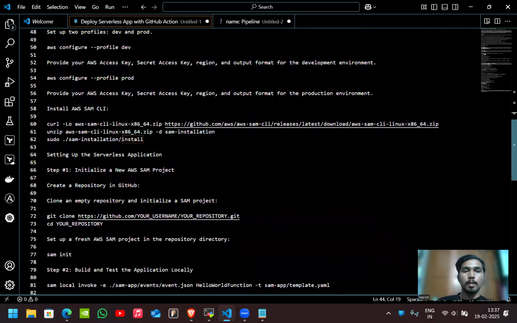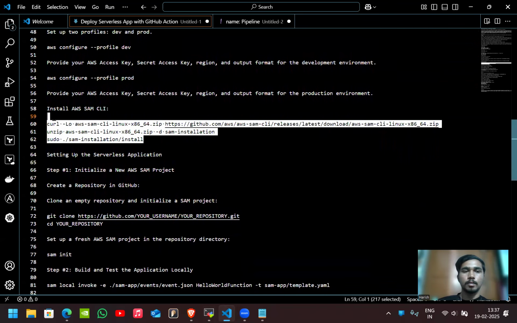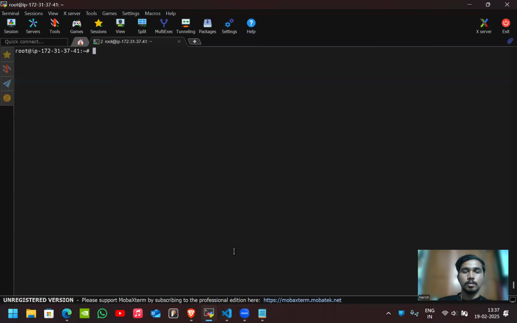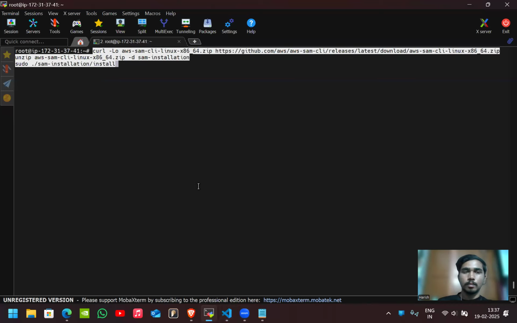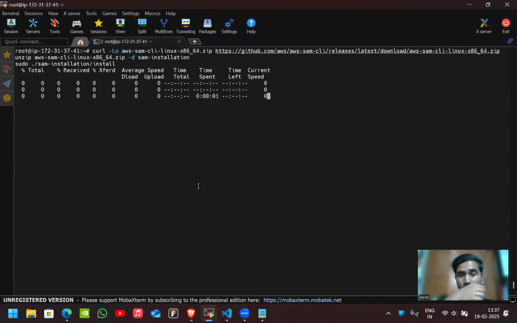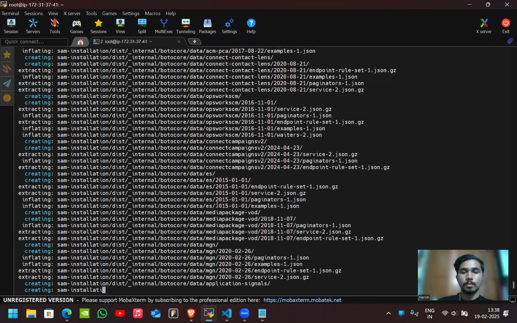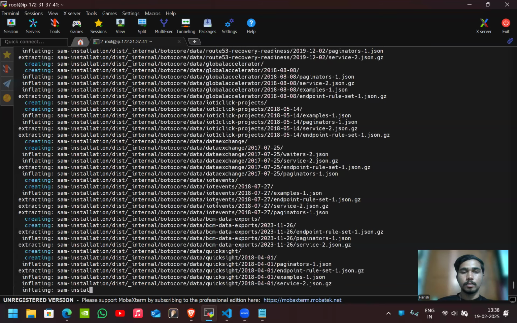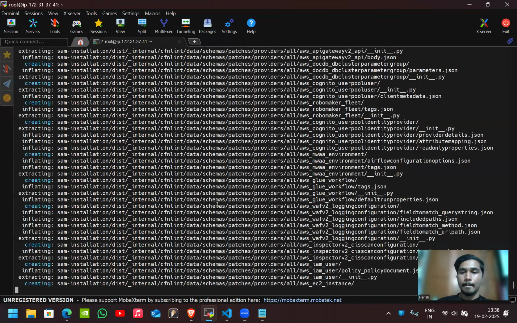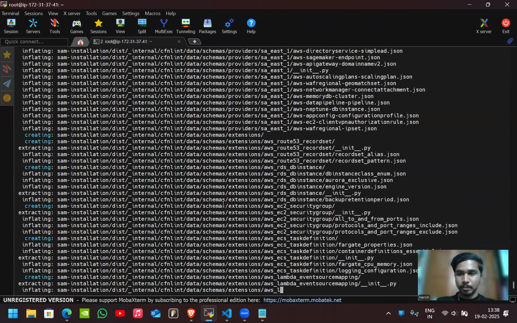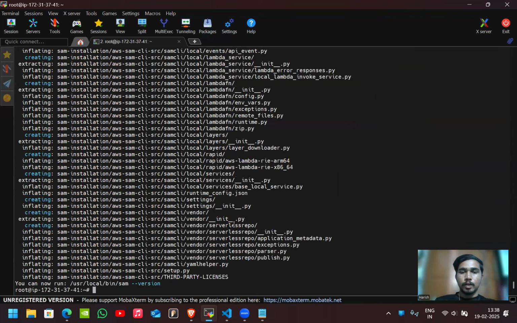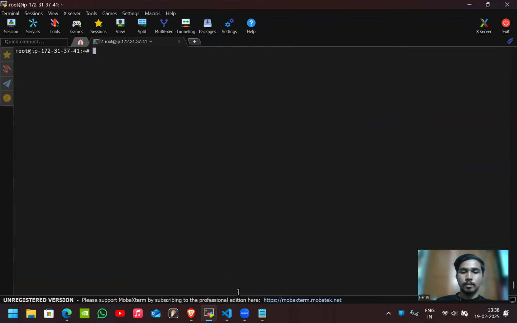Now I'll install the AWS SAM CLI. For that, I'll use these commands. So here AWS SAM CLI is installed.